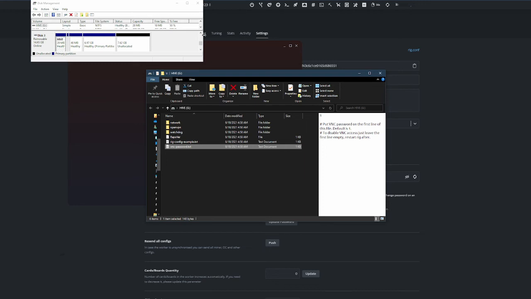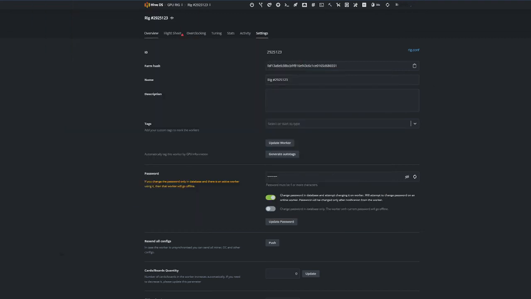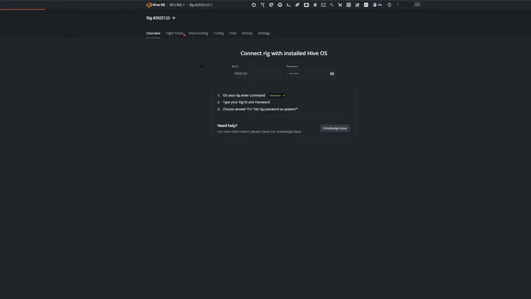Next, you're going to want to plug this drive into your rig and then turn it on. If nothing comes up and you're just taken to the default HiveOS launch, follow the instructions on the dashboard by running the first run command. This right here. On your rig, enter the command firstrun -f. You're going to want to type your rig ID and your password, which is available right here in front of you. And then you're going to want to choose yes or no to set rig password as system.